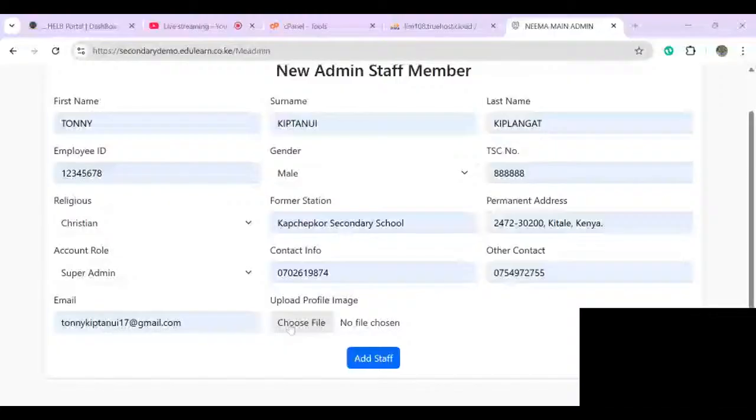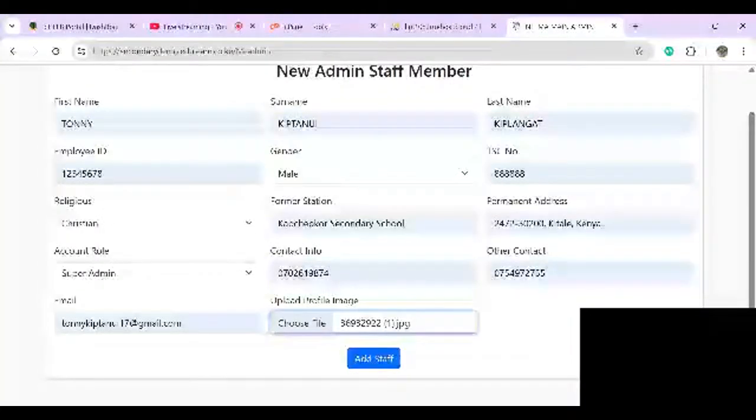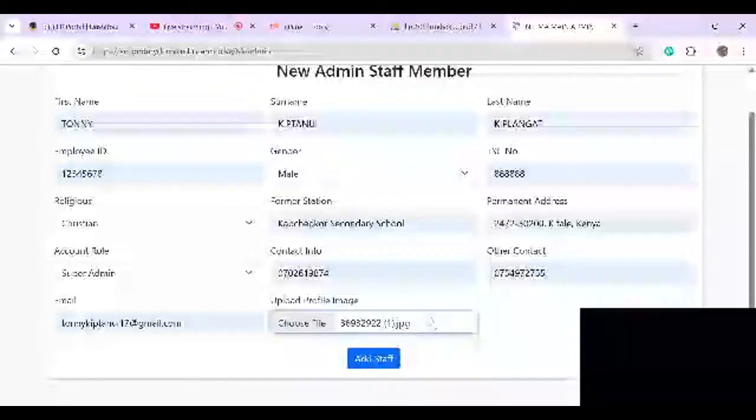So I'll just go there and select the picture I want. Let me select it in order to be able to see it, because I've hidden it. I've already added my picture, and you can see here that there's an ID attached to my picture. So you'll add the staff.